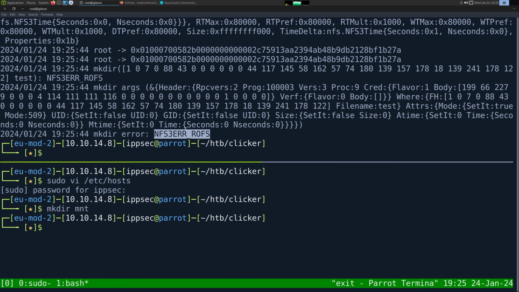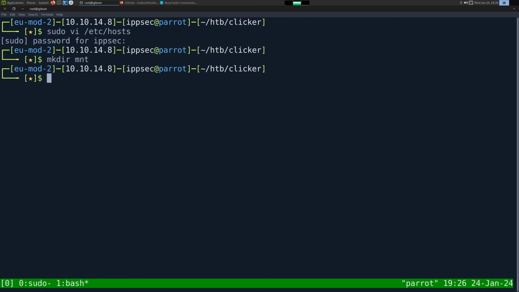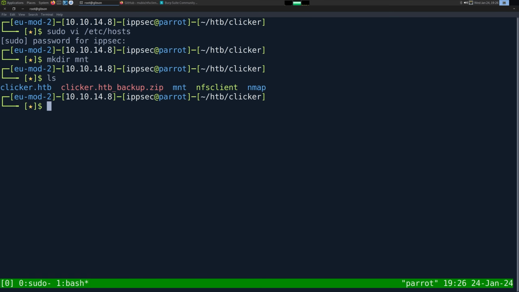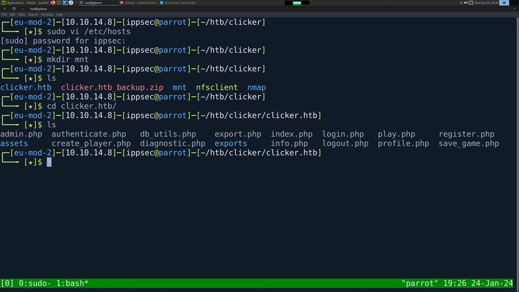So it looks like NFS itself is just configured to be read-only. So there's going to be no vulnerabilities in NFS at all. So I think we've done a good job enumerating that, right? So pretty cool to always do things with two clients. We have unzipped the zip. So let's take a look at what it is.